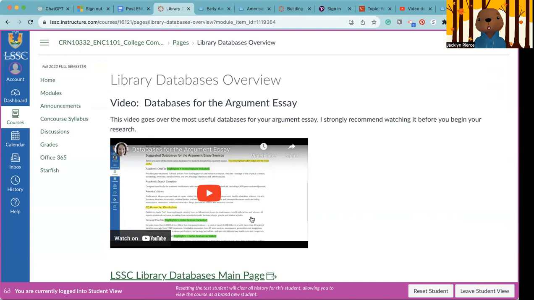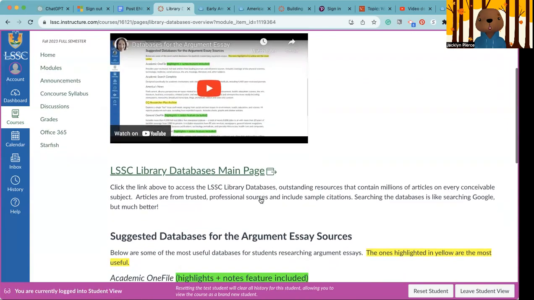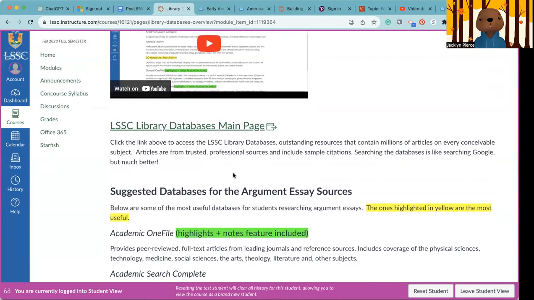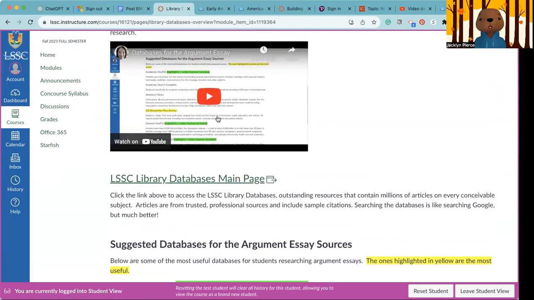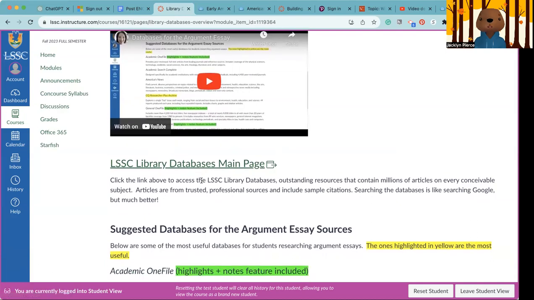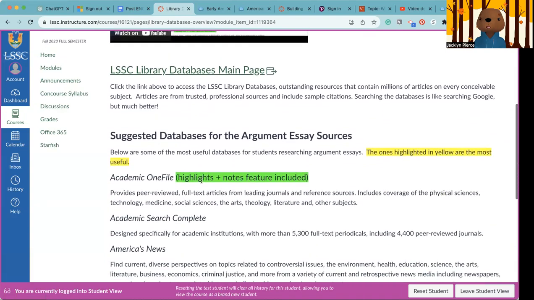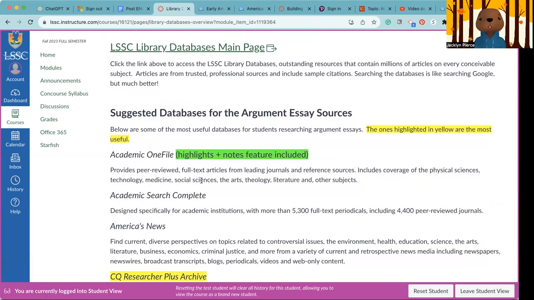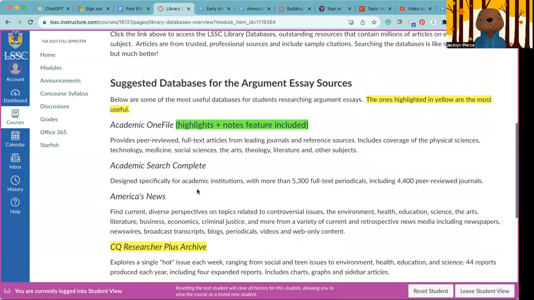Next, we have an overview of the library databases, which is where you are going to do the bulk of your research. Library databases, you've got a video on how to use them. Searching the database is like searching Google, but it is not the same as just searching the open internet. There are several databases in particular that are useful when researching the argumentative topics.